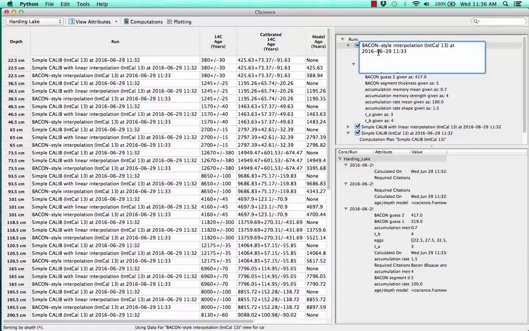And CSciBox's plotter lets me plot anything I want out of this busy grid, any set of columns from any set of runs, and export plots in any number of formats. Other videos in this sequence show you how to import and export data or build your own computation plan.